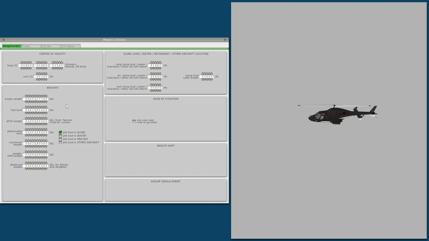Weight and balance, again, very important. Do your homework, make sure that you put in the right figures, and you should be right.